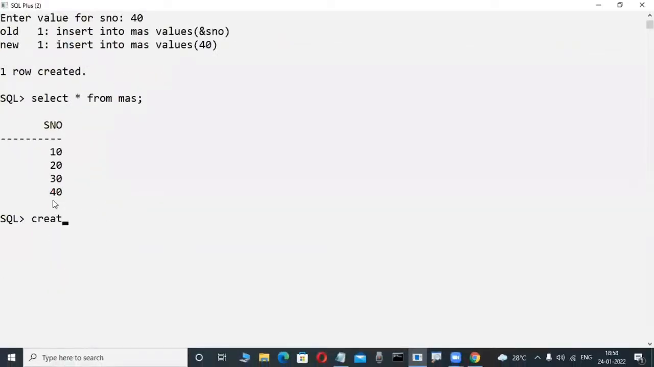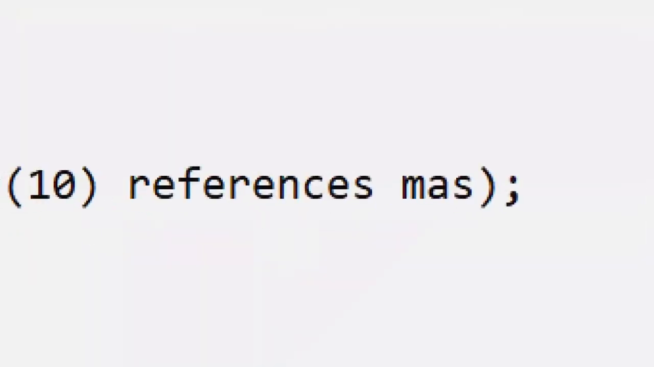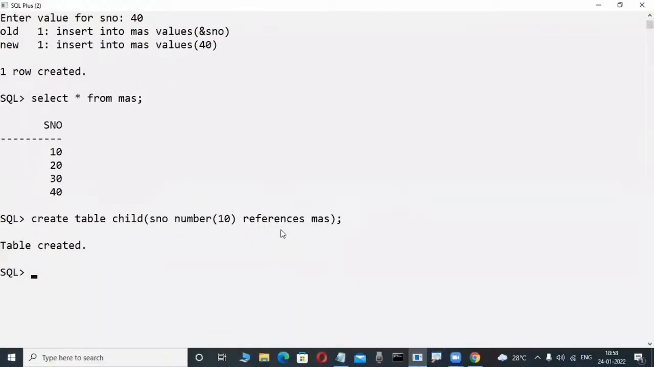Again, here I try to create a child table. In future, you will also create some child and master tables. So many things are there, and some clauses as well. Don't worry, these are all the things. Clauses are there, references, on delete cascade. So many clauses are there.